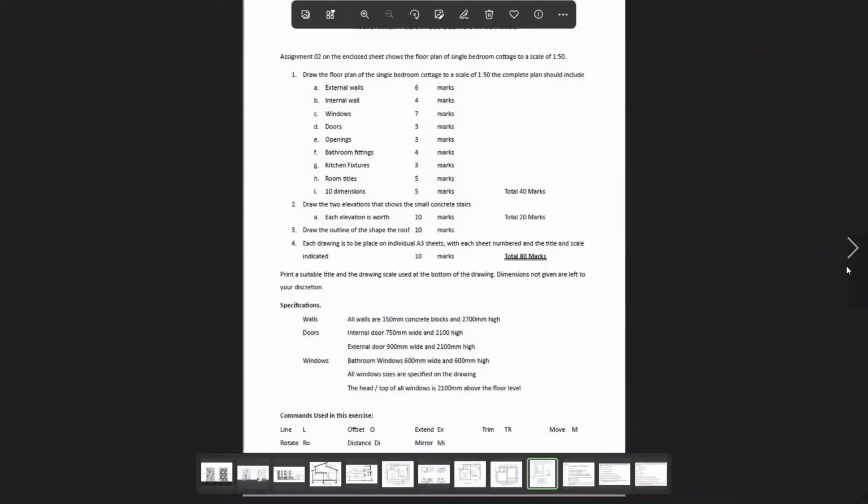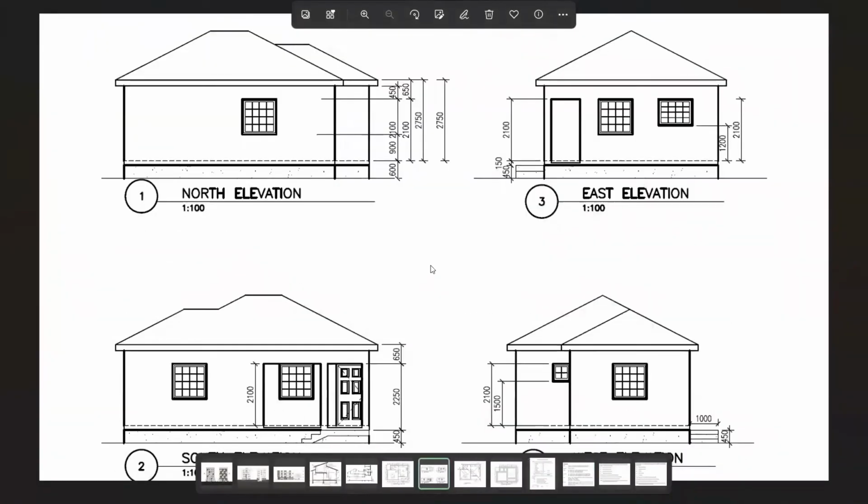Now let's look at what else was given. These are the elevations here. And what the question asks is to build the elevations with the stairs. So that means you're going to be building this elevation. We're going to look at the elevation and let us break this down.